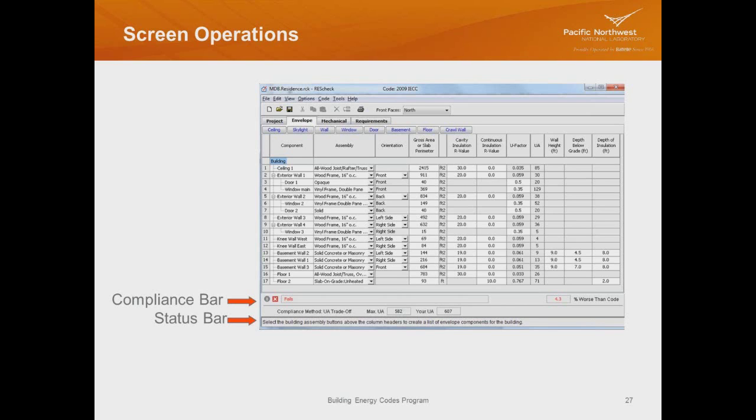And then the status bar. And the status bar is nice because it can give you little helpful hints. So be aware of that, because as you're entering your information, look down there and see if it's giving you information that might be helpful to you as you start entering your building envelope components.